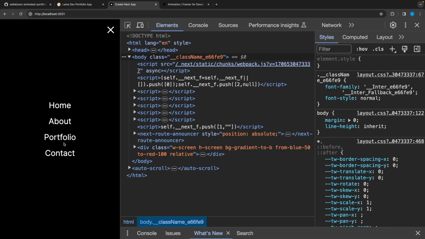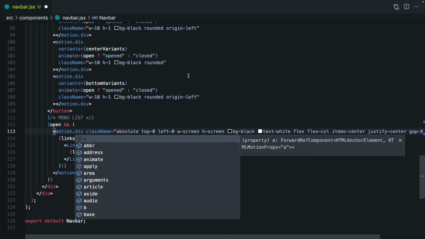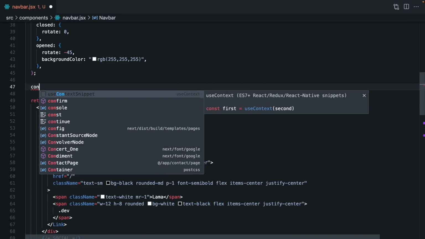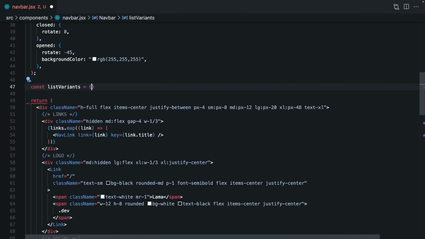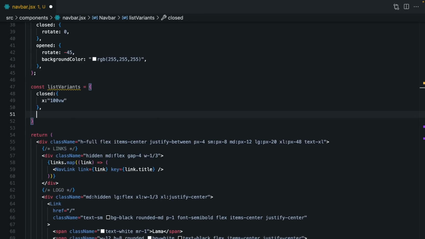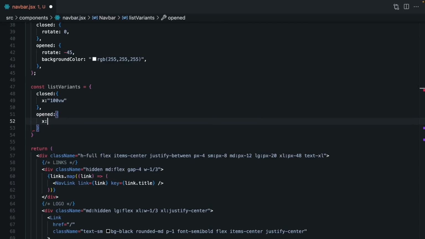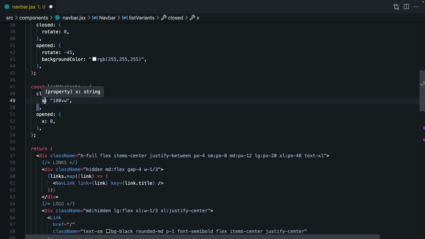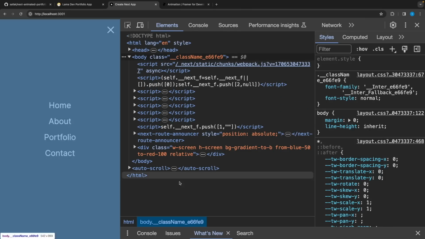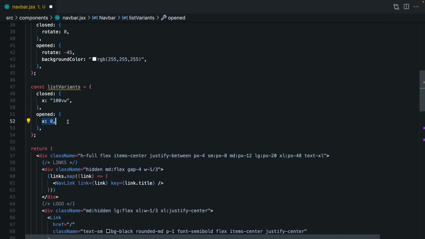Firstly, let's take care of our list div here. So I will say motion, and I'm gonna write my variants. I will say const list variants. Again, closed. Its position will be 100 with W. And if it's open or opened, whatever you say, the X will be 0. Basically, at the beginning, it's going to be closed and its position will be out of our screen. It's going to be beyond our viewport, somewhere here. And when we start our animation, it's going to come from the right side and it's going to stop here. This is why we are saying X0.